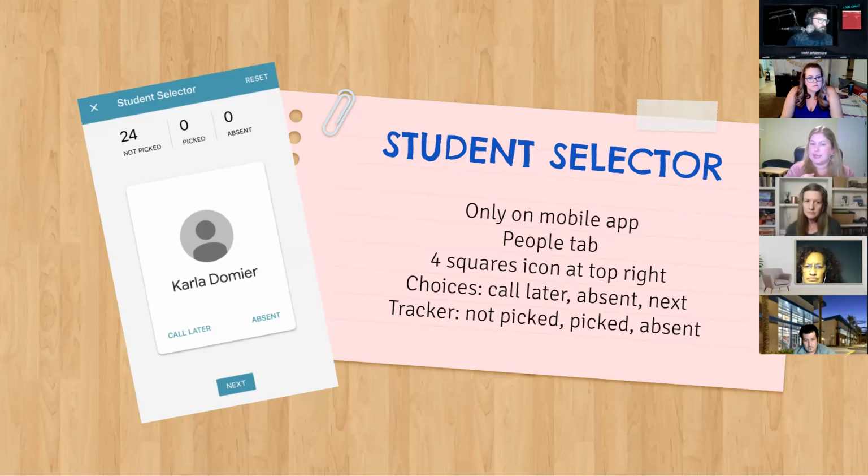There's no grades tab. So you click on the People tab, and then there's 4 squares at the top right. They're sort of like wonky squares, some squares and some diamonds, kind of. And then it opens up this student selector. So it's sort of hidden. You have to have known about it, basically, or played around. And you have 3 choices.